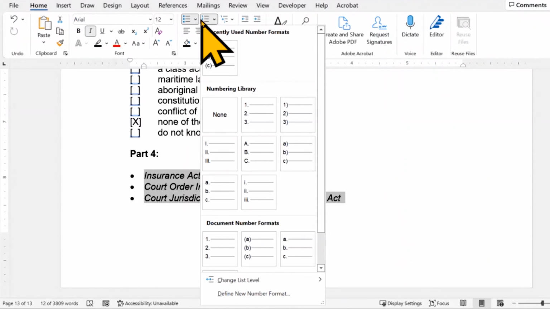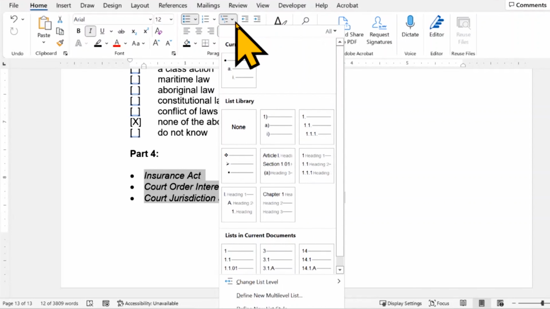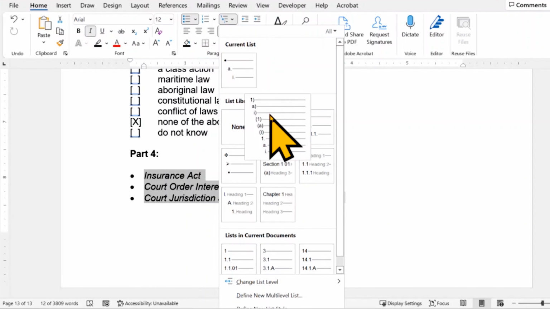We click here on this box, it opens up this sub box. We can click standard numbering, 1, 2, 3. We can do lowercase Roman numerals. We can do capital A, B, C. We can do stuff like that. So that's easy to set up. And then under list library, this is where we would go if we wanted to set up something that was complicated, like a multi-level list like this.